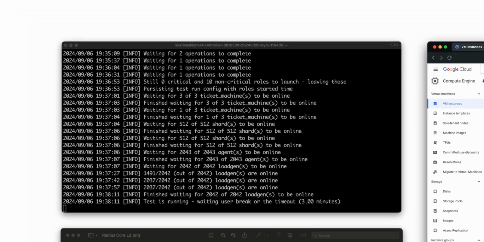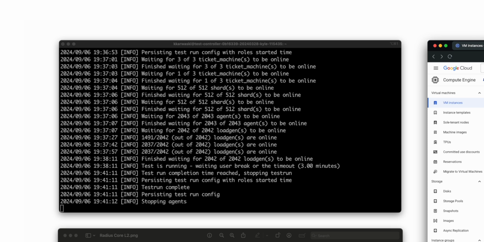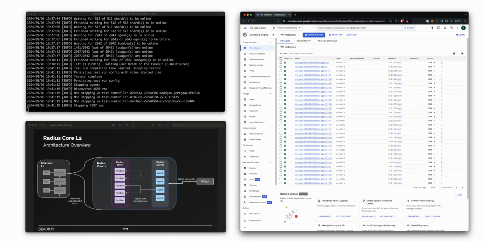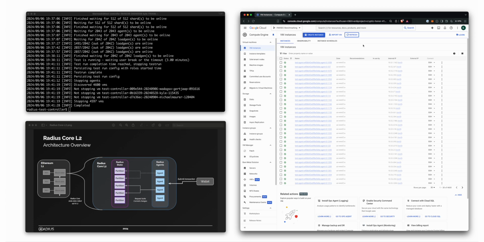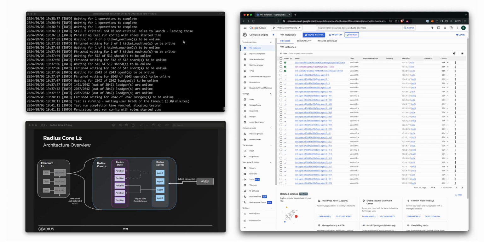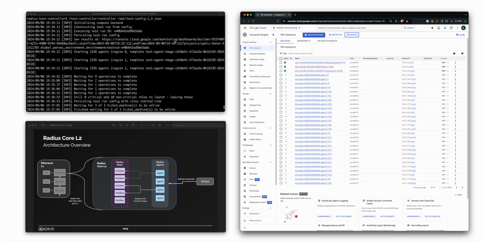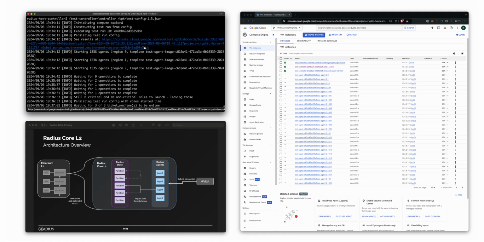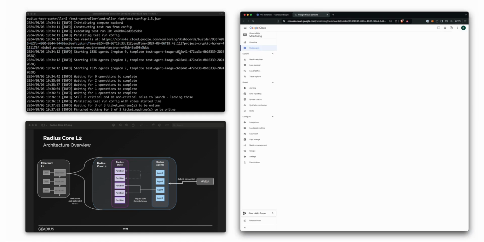Okay, let's speed up time and jump to the end of the 3-minute test. Now that the test is over, the test controller is going to stop all the instances used in the test. You can see the instances in Google Cloud Console start to come down as the test controller finishes up. Now let's take a look at the test results. We'll open up this URL up here.